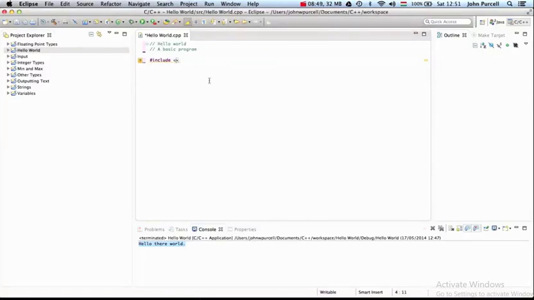And then inside these brackets, we're going to type iostream, lowercase. Again, C++ is case sensitive, so you need to get the case of things correct. And what this is actually doing, you won't understand most of what's in this basic program until you've been doing C++ for a while.